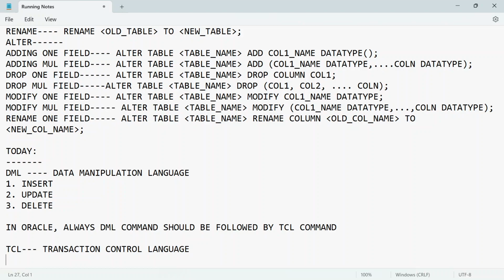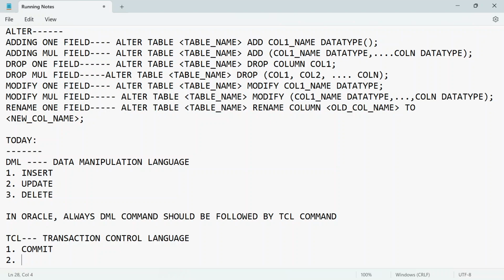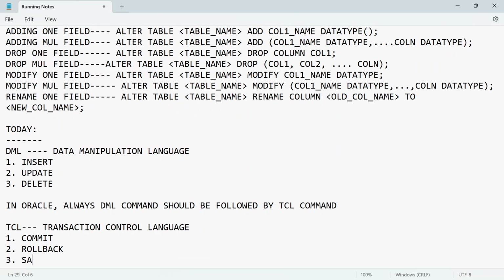Okay, very basics. So TCL, the first Transaction Control Language command is commit. Second, rollback. Third, we also have savepoint, but in real time, day to day, we deal with commit and rollback only. Okay, so now let me tell you.